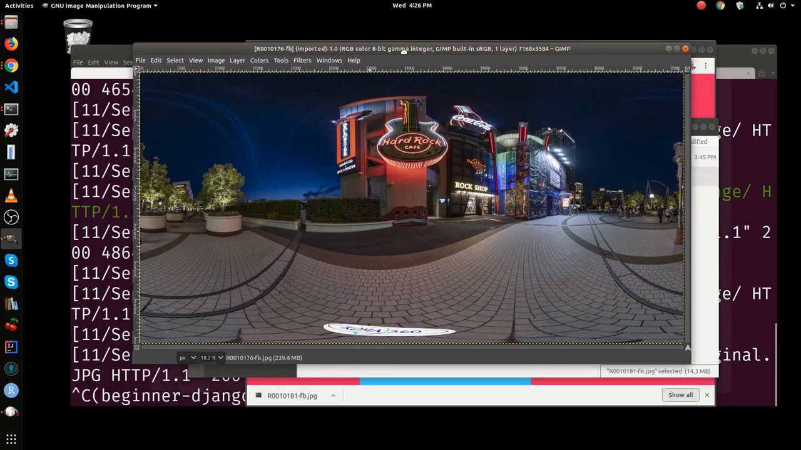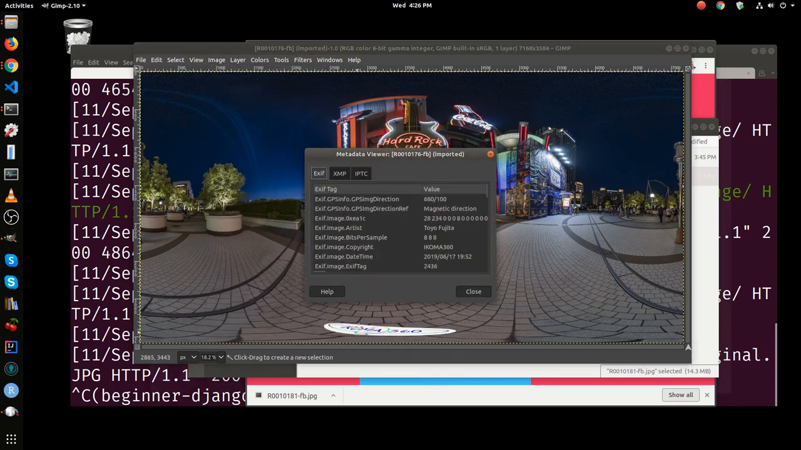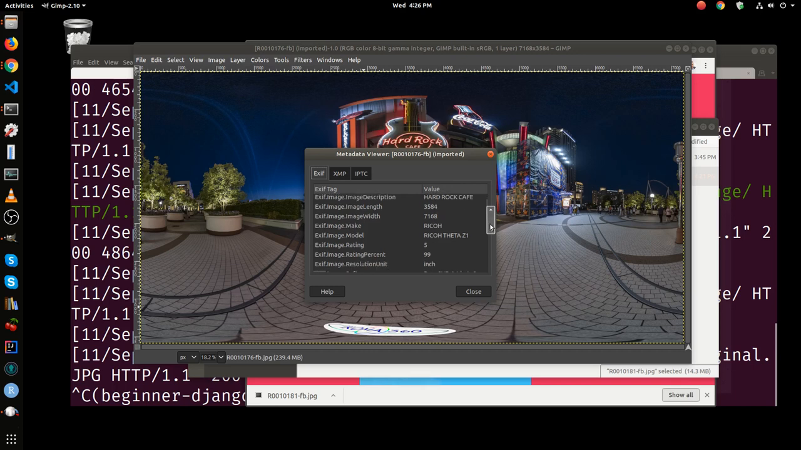On this system, I'm running something called GIMP, which is like Photoshop. If you look at the image metadata, under image metadata, view metadata, using GIMP, you can see that there's a whole bunch of information here that's embedded into the image. And this image is 3,584 pixels by 7,168 pixels, so it's fairly large.